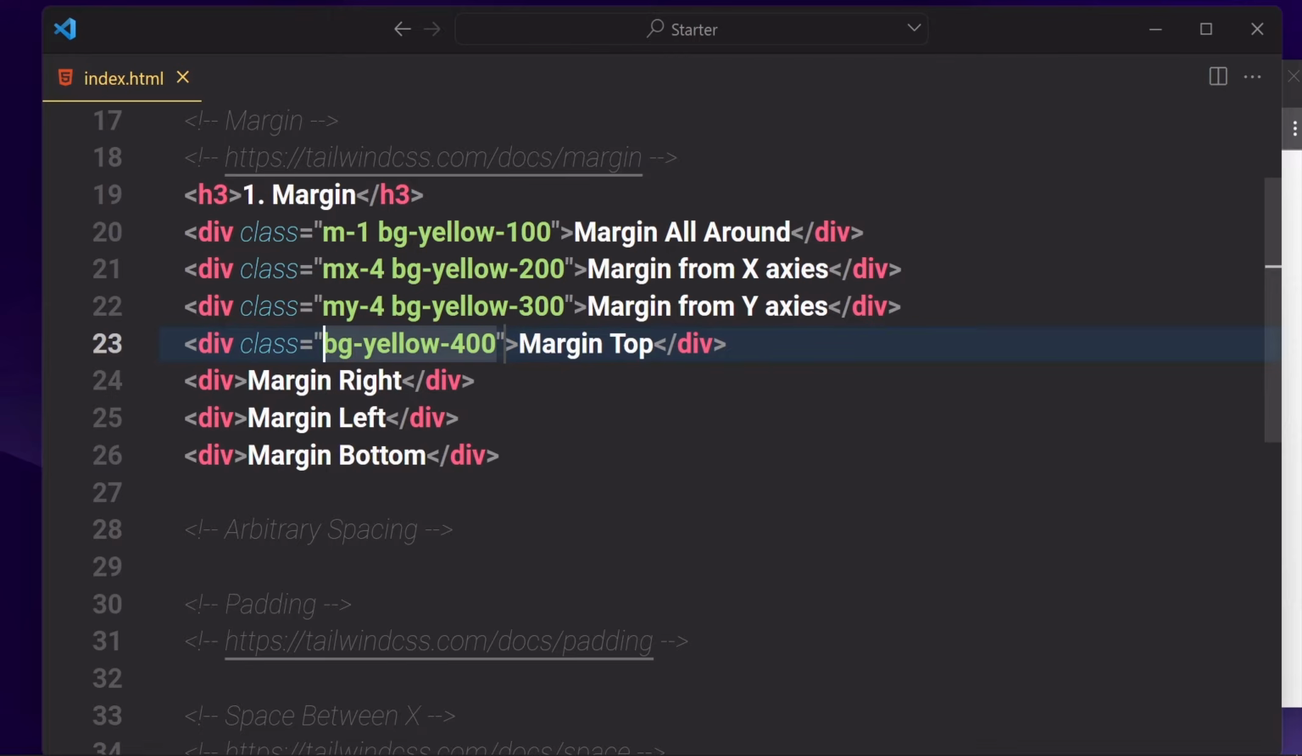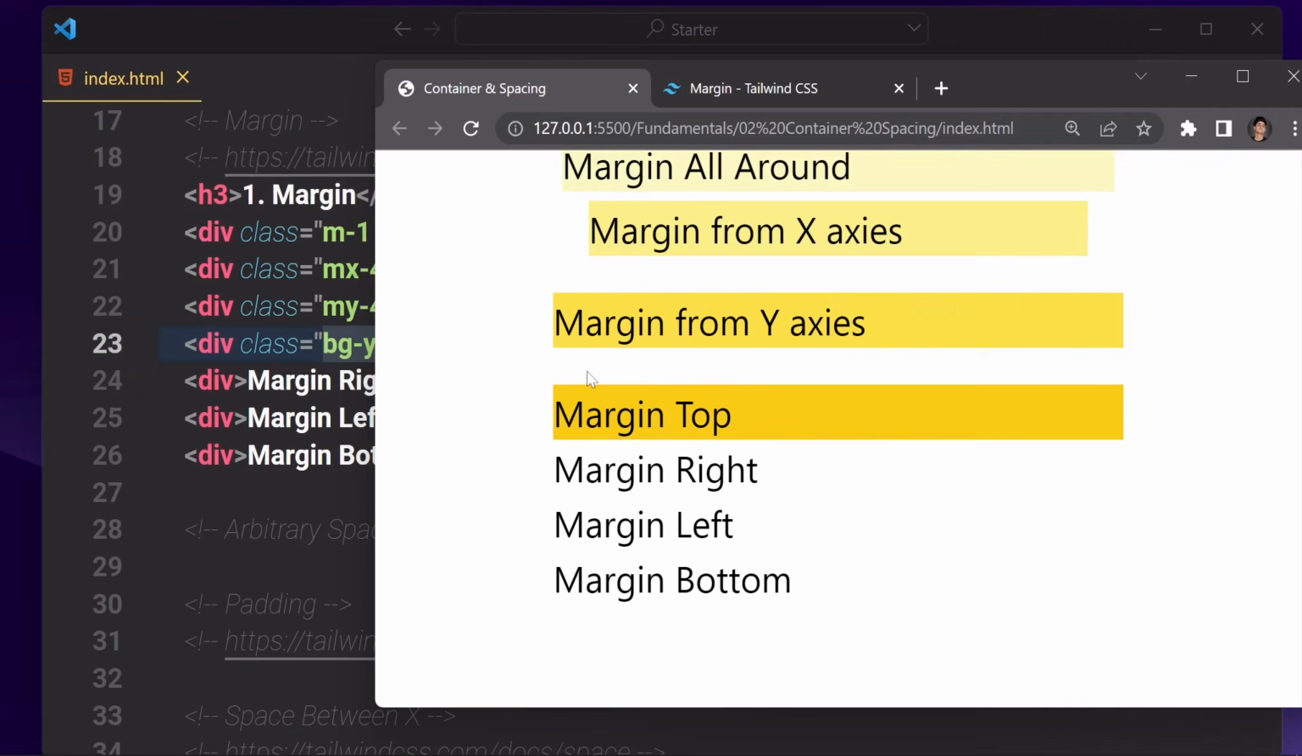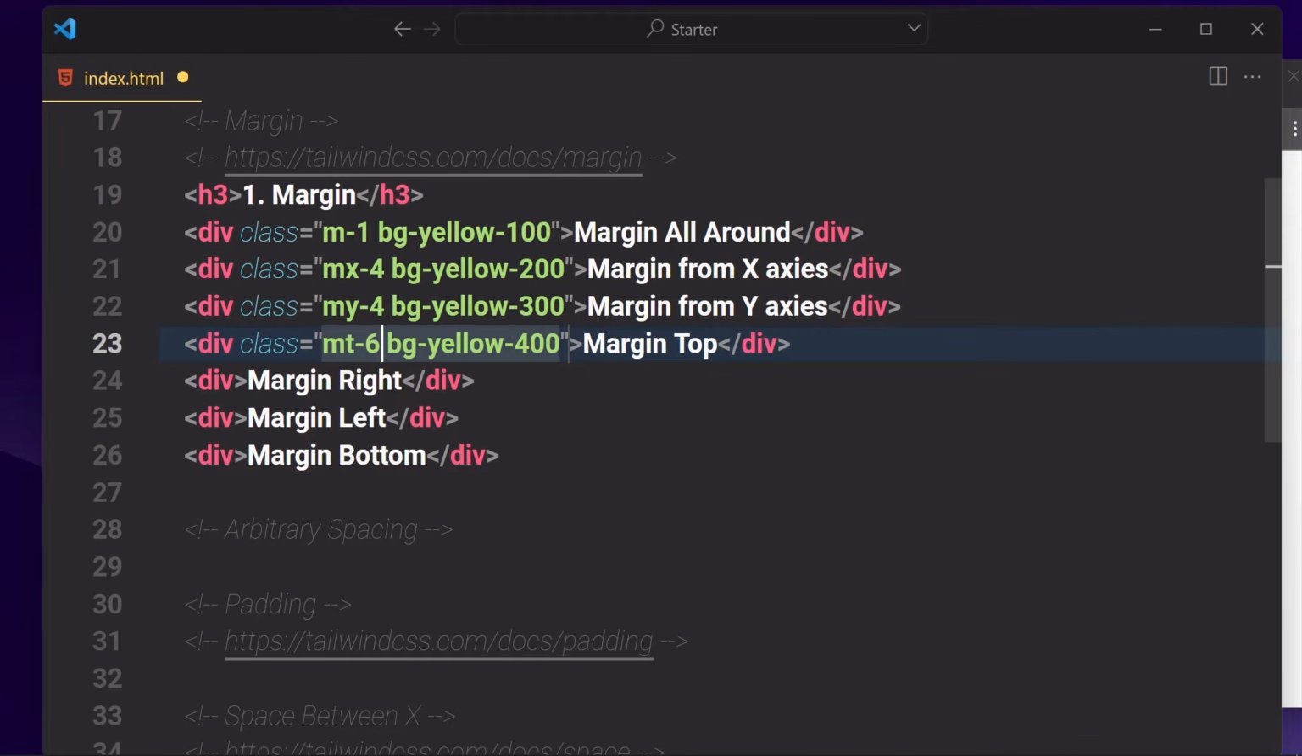That's because of this margin y-axis. So we have 4% margin right here. Let me paste this margin one more time, and we are now getting margin for the top.